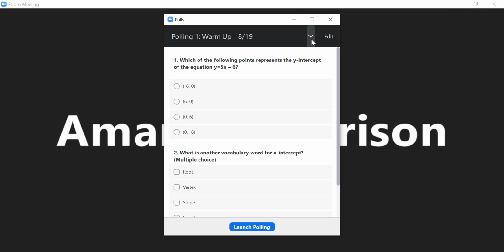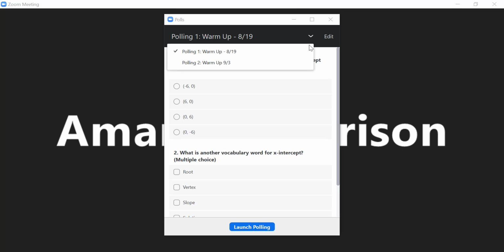This drop-down arrow, when clicked, will bring up all of my poll options if I've created others, which is why the titles sometimes help, so that way I can keep straight in my mind which poll I want to use and when.